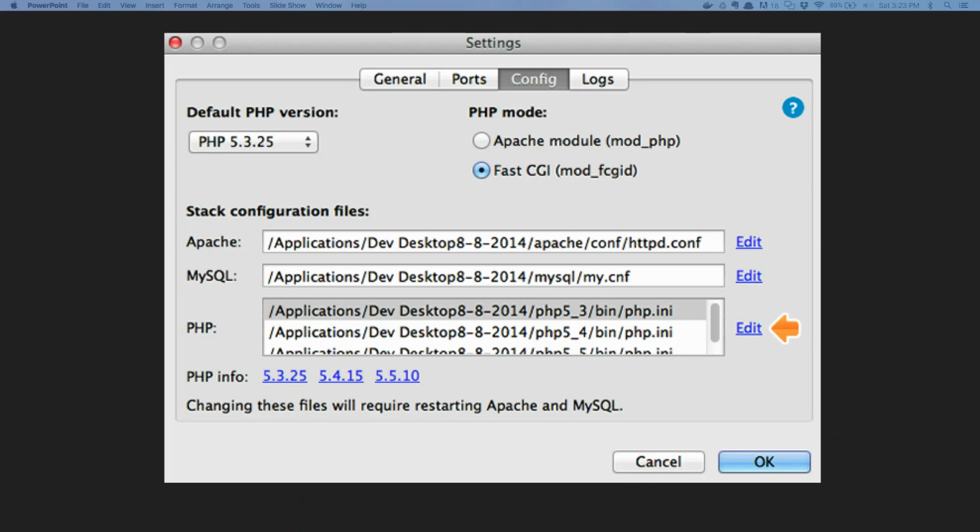But that's the edit. You select the file, you hit edit, and it opens it up in your default text editor. I prefer to just do Command F to find it and type XDE, and it'll take you right down to the line for Xdebug that you'll want to uncomment and add the other line into it.